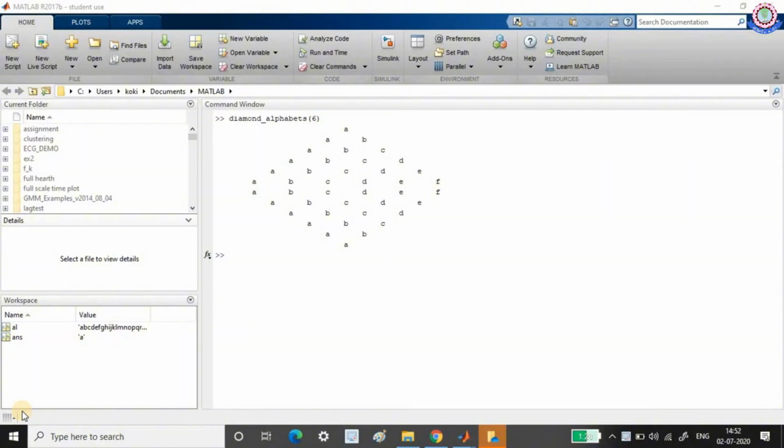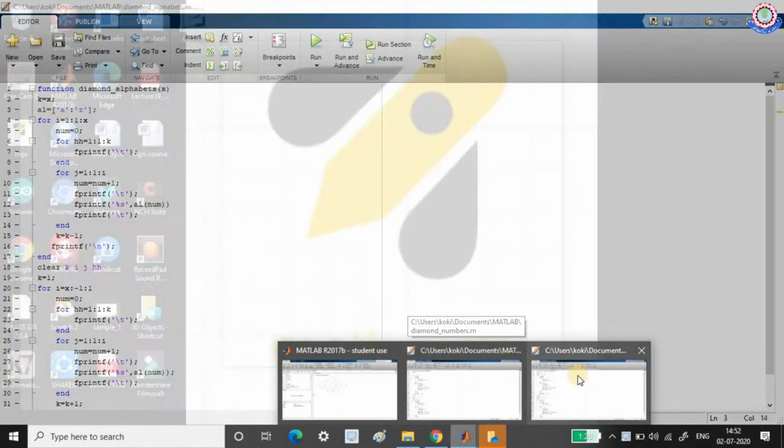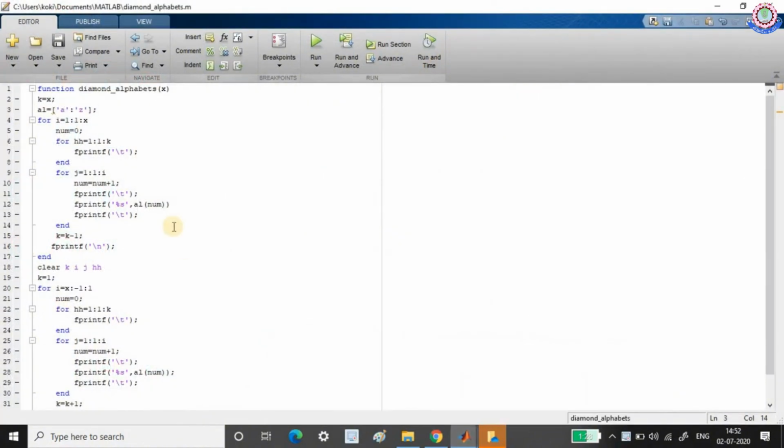The program and the basic concept are the same. Instead of star, you have to change a few statements to print alphabets or numbers accordingly. Now let me show you the code. The code is the same. This is for numbers and this is for alphabets.